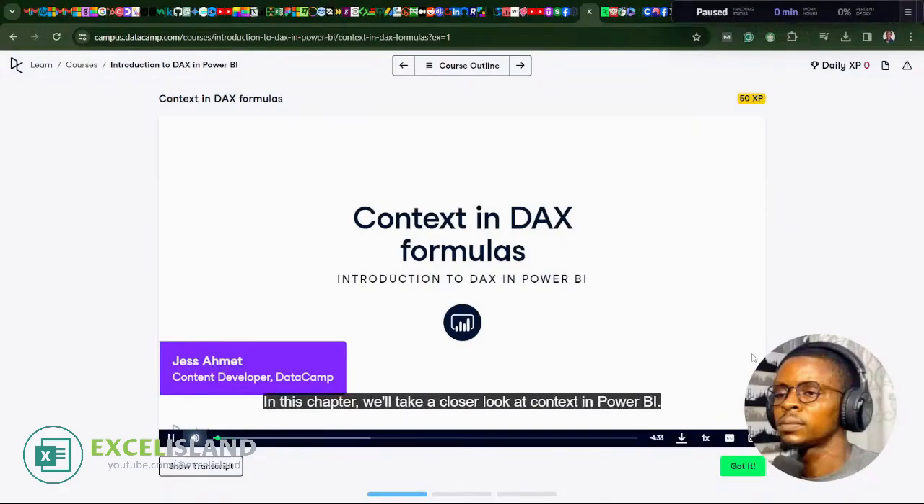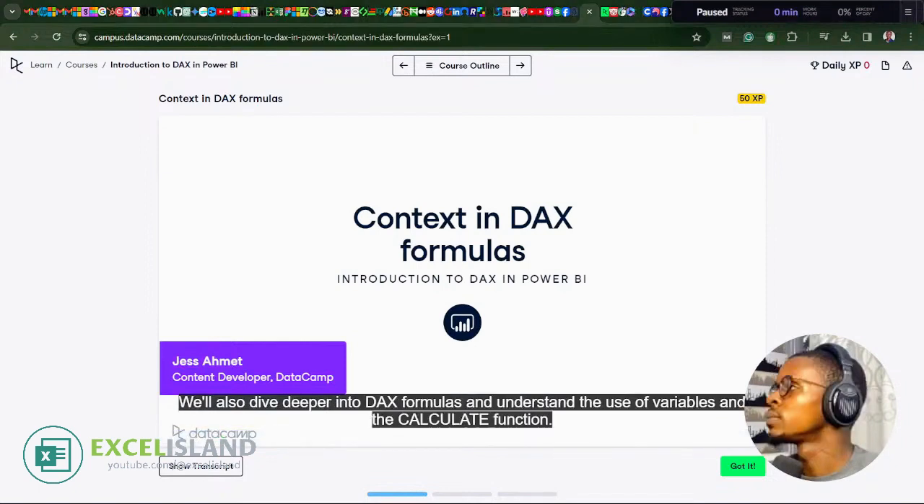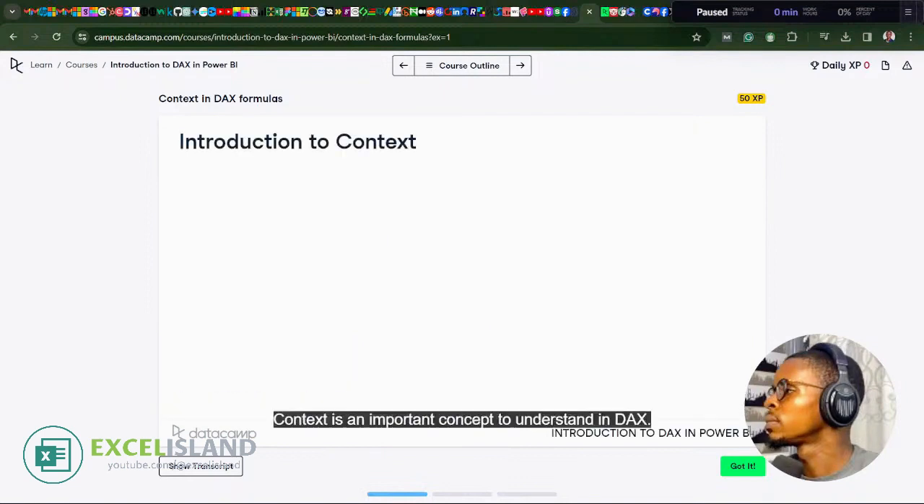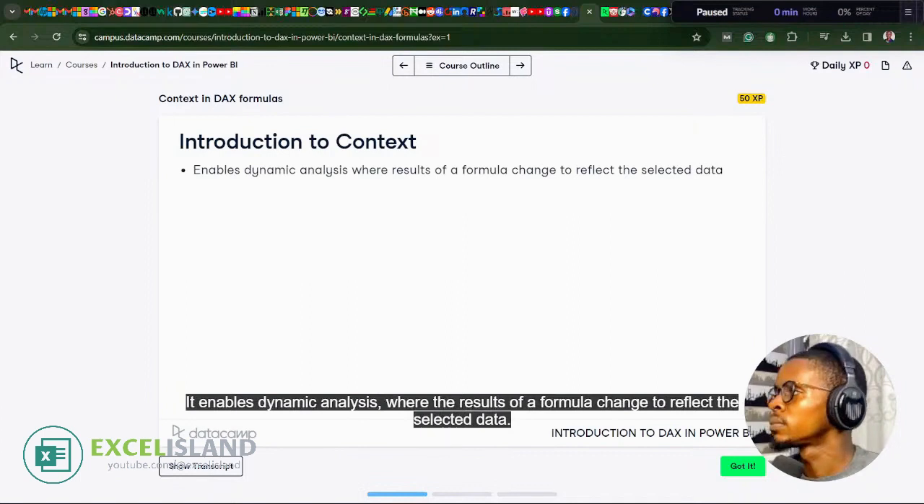In this chapter, we'll take a closer look at context in Power BI. We'll also dive deeper into DAX formulas and understand the use of variables and the calculate function. Context is an important concept to understand in DAX. It enables dynamic analysis where the results of a formula change to reflect the selected data.